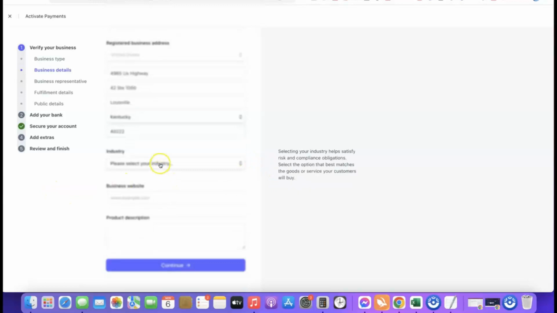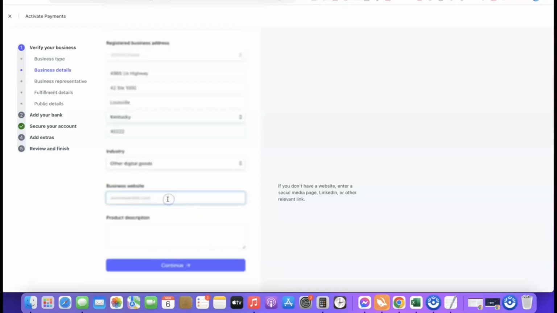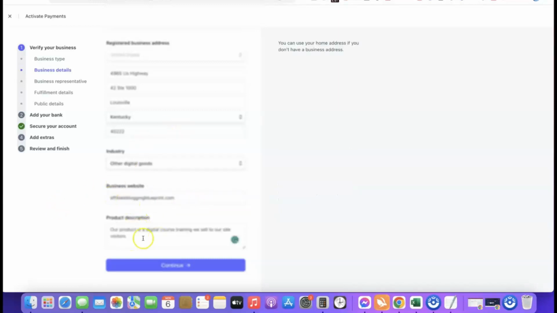I've just entered my business address. The next thing we want to do is scroll down, then select the industry in which your business is operated. Click on this drop down menu here, then search for the kind of business you want to use your Stripe account to run. Once you've done that, enter your business website. This is the website you're going to be using to sell the product. Here I'm just going to enter mine. After that, come down here and enter the product description. Once you've done that, all you need to do is click on continue.